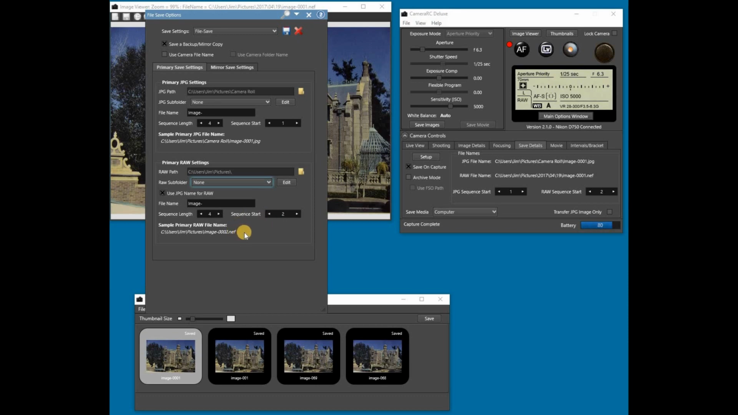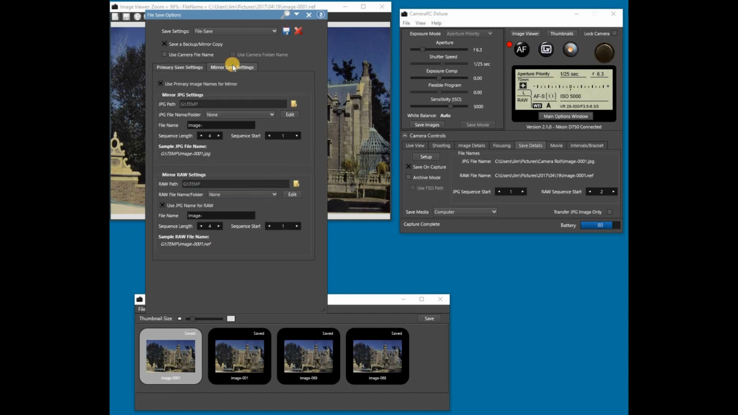Finally, we can configure saving of the mirror or backup copy of the image. The mirror copy can be set to use the same image names as are used for the primary, while using different path names for saving of the images. The various path and file name options work in the same way for the mirror copy as they do for the primary images.